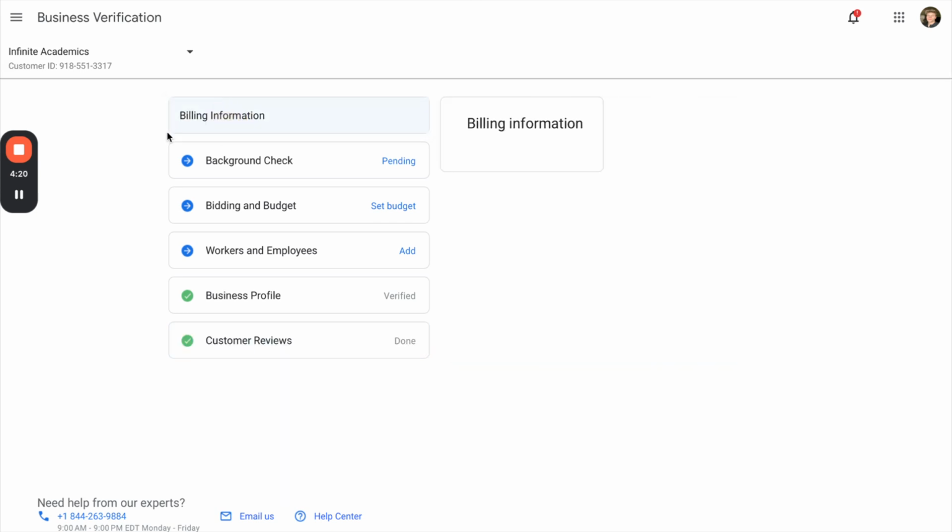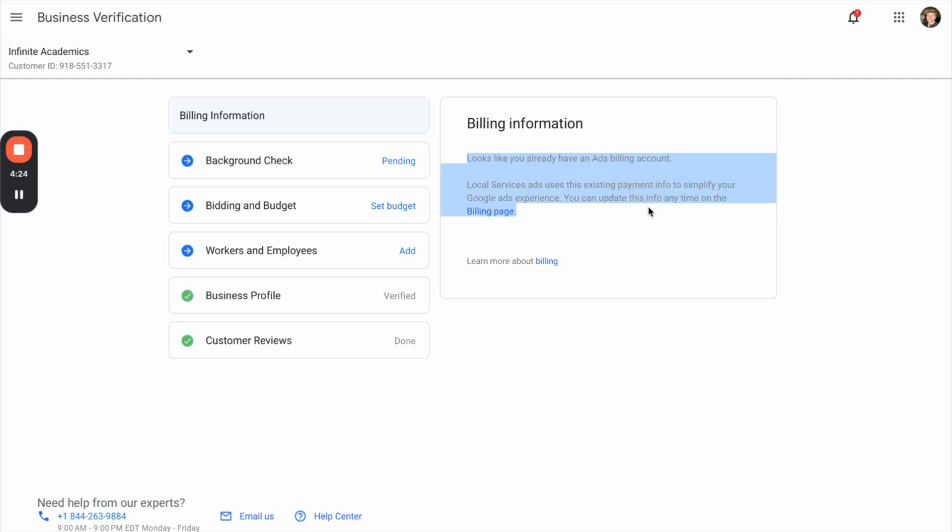Billing information, again, if you're already linked to a Google Ads account, it's probably going to automatically sync it here. Otherwise, if you are not linked to a Google Ads account or you haven't run Google Ads before, cool. This is where you go ahead and enter your billing information. There'll be a little prompt right here that redirects you to the billing page.